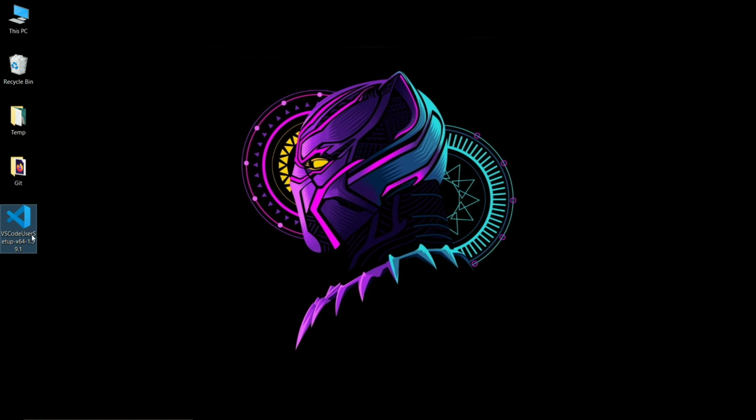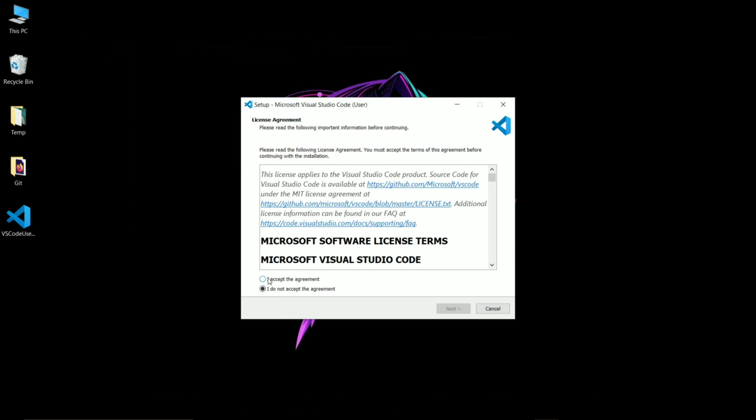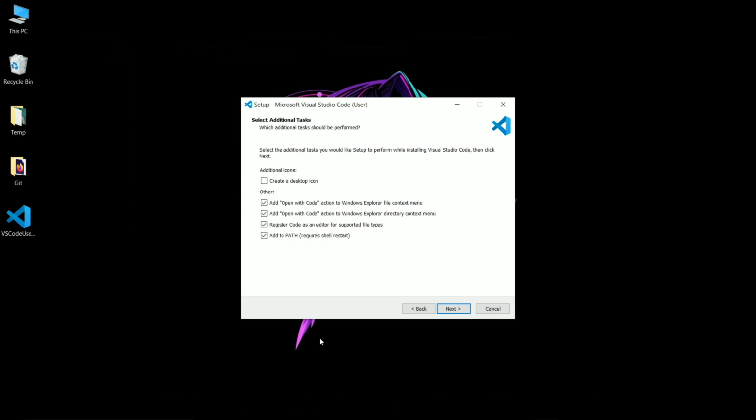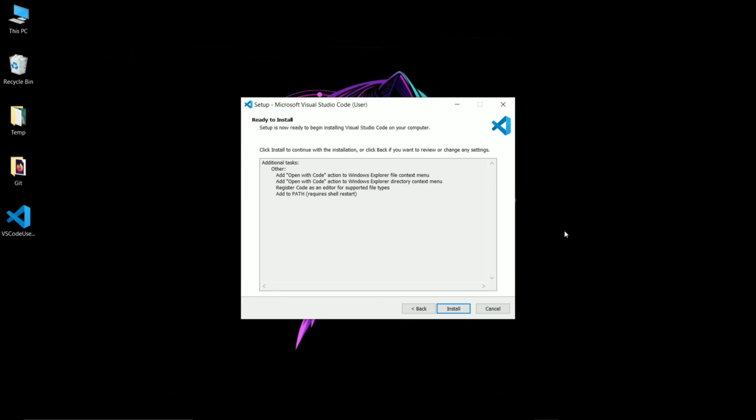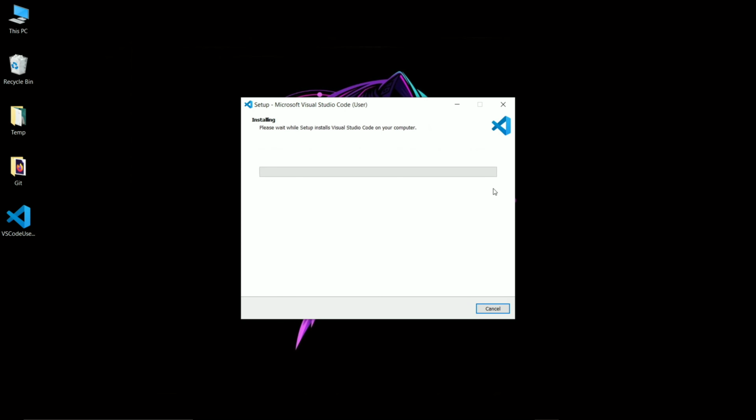Here you can see the setup file. Double click on it. Accept the agreement and click on next. Please make sure you checked all the four things. Click on next, then click on install. It will take some time.